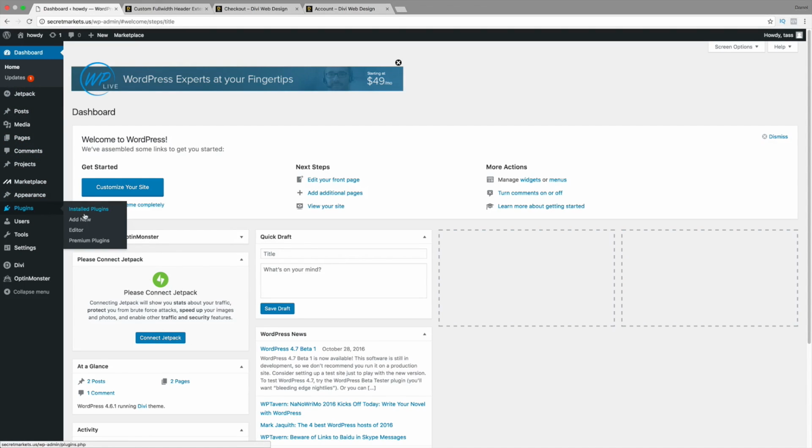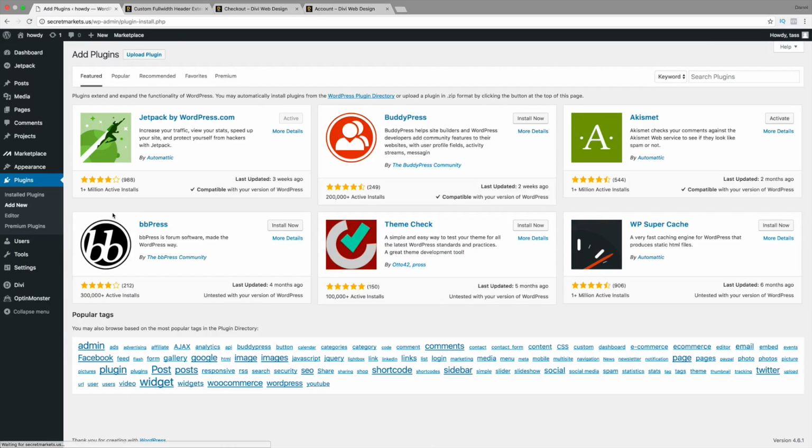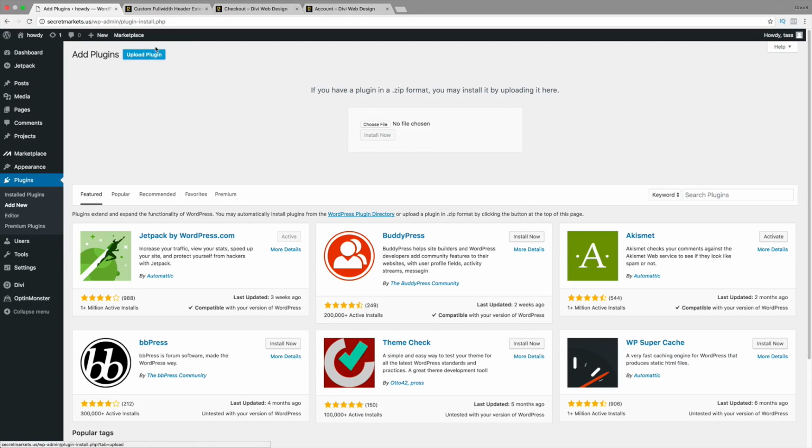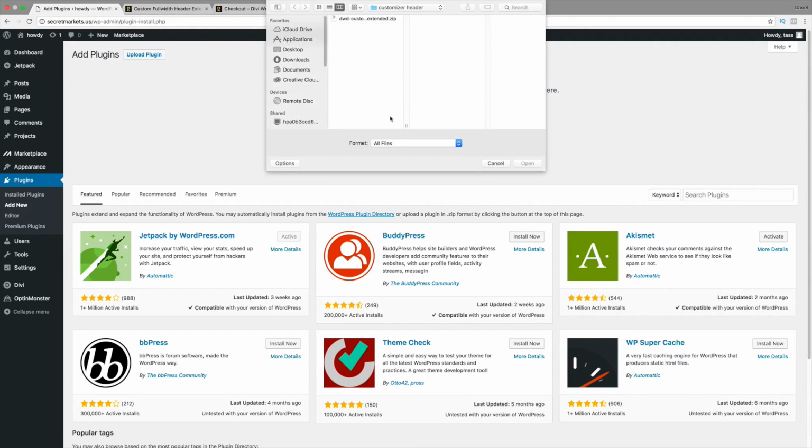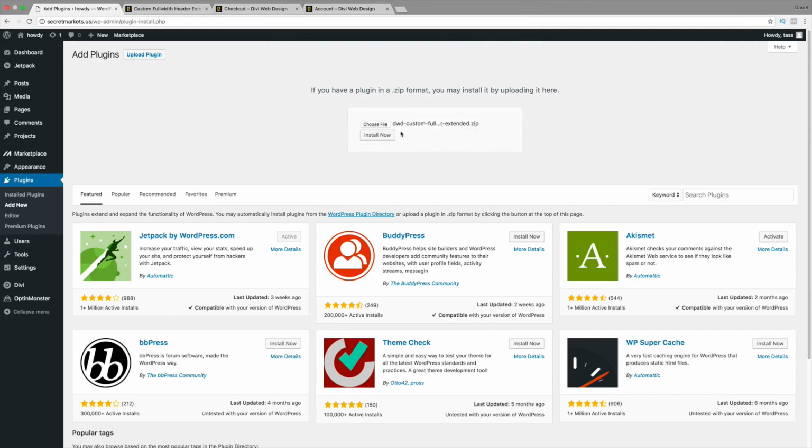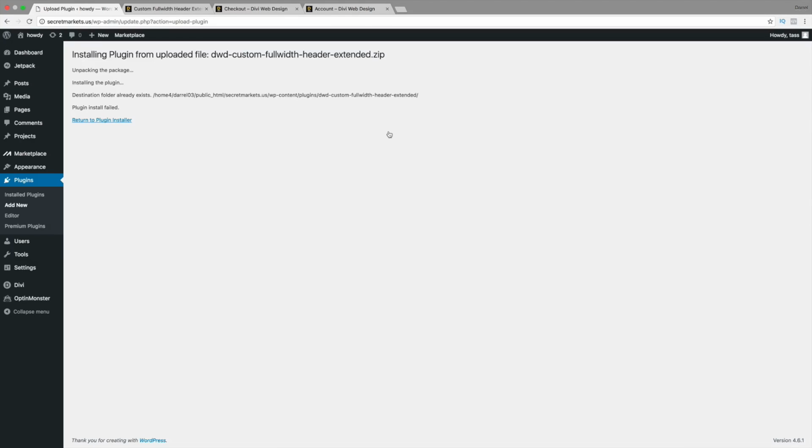So over here under plugins, go to add new, go to upload plugin, and choose file. You might have to double click on the zip file, since it might be compressed, so you'll get this DWD custom full header extended.zip. You click on open and click on install now. I already have it installed, so it's just going to tell me that it failed. For you, it'll say go ahead and activate it. All right, once we're done, let's go back to our website. I'm going to go to visit site.